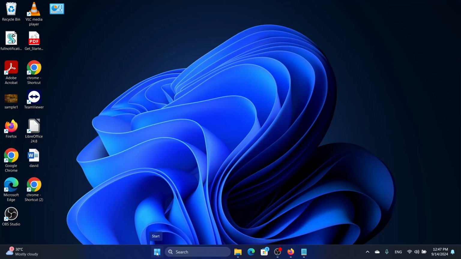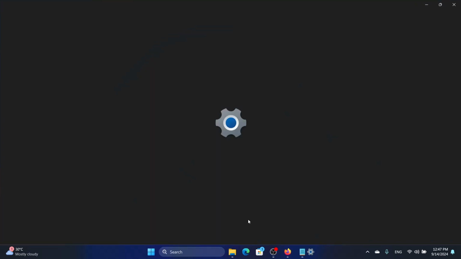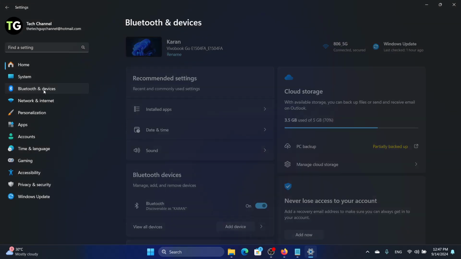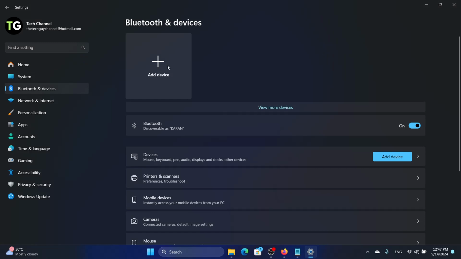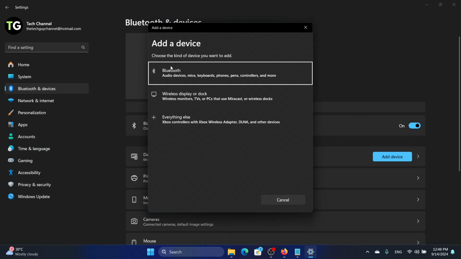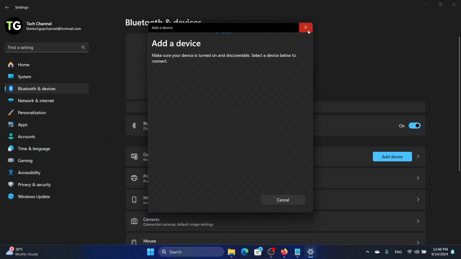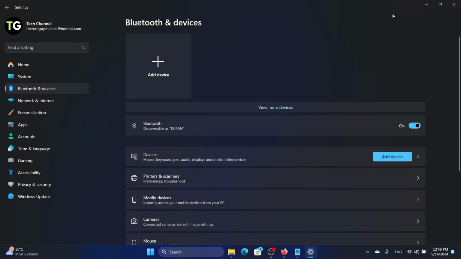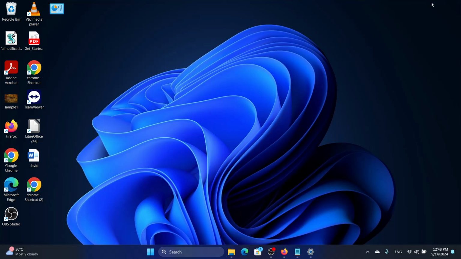We will right click on the start button, go to settings and then click on Bluetooth and devices. And then if there is a device, say for example your headphone or your speaker, then you will click on remove device, wait for say 20 seconds and then click on add device Bluetooth and it will detect your device and repair it again.